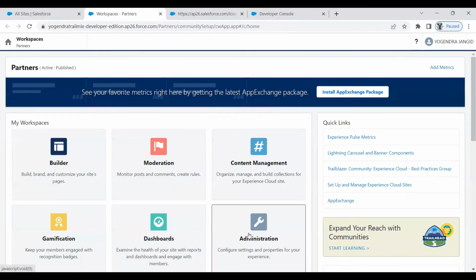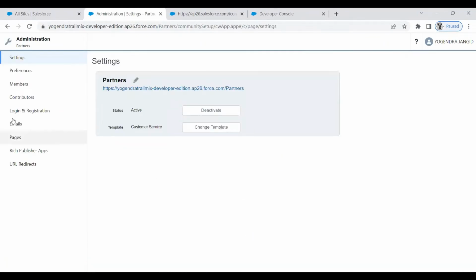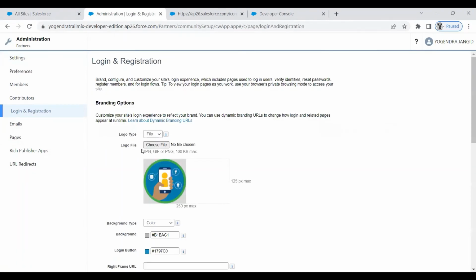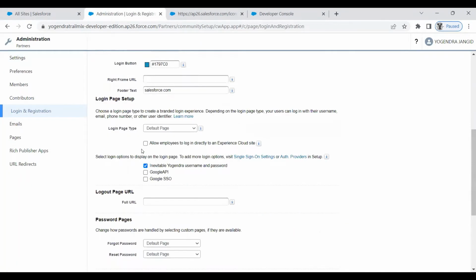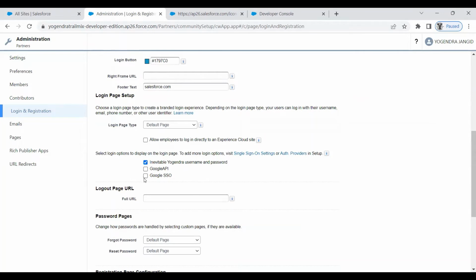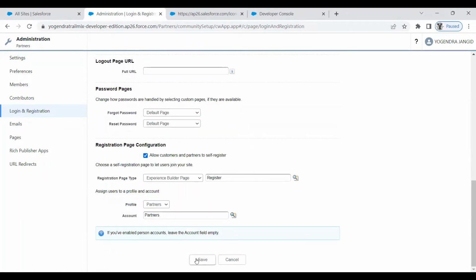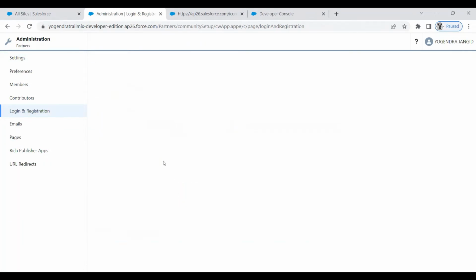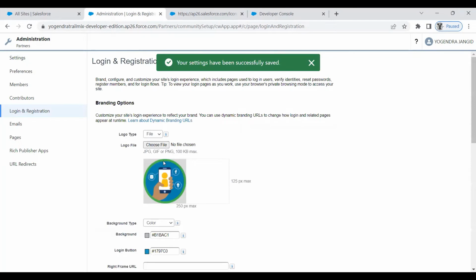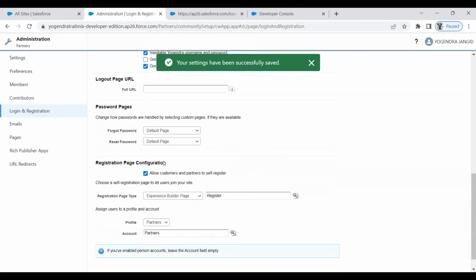and you need to click on the administration. Under the administration, you will see login and registration. And if you go a little bit down, you will see the select options, and just check the checkbox next to Google SSO and you are done. So you have enabled the SSO for the external users as well.